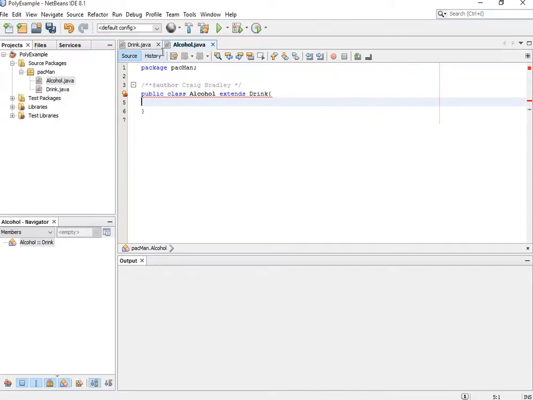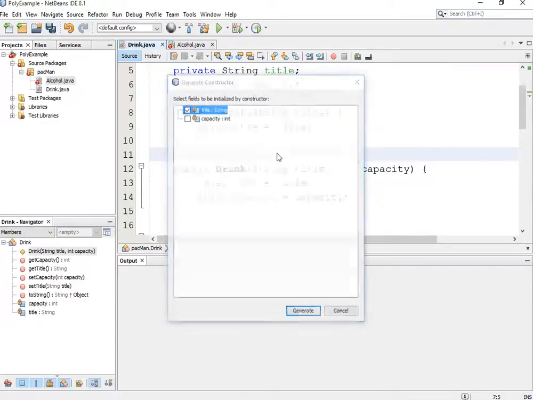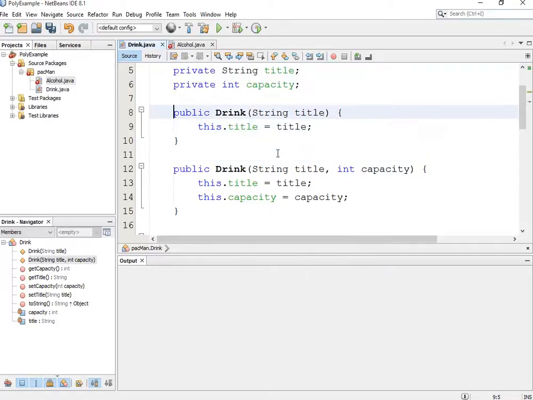Constructor drink in class. Oh, you know what? You can't inherit unless you have a default constructor. Oh, sorry, that's not a default constructor.